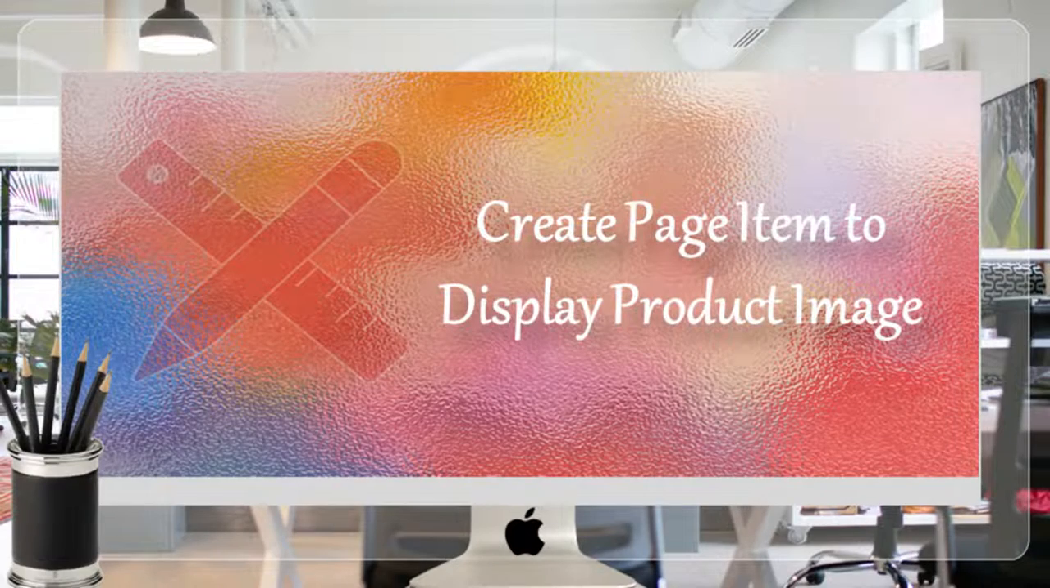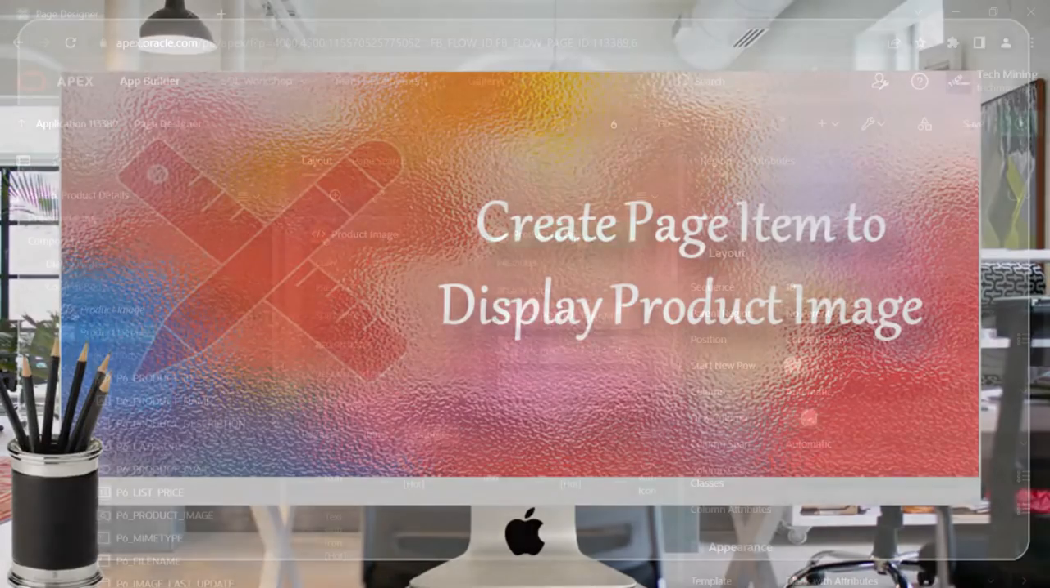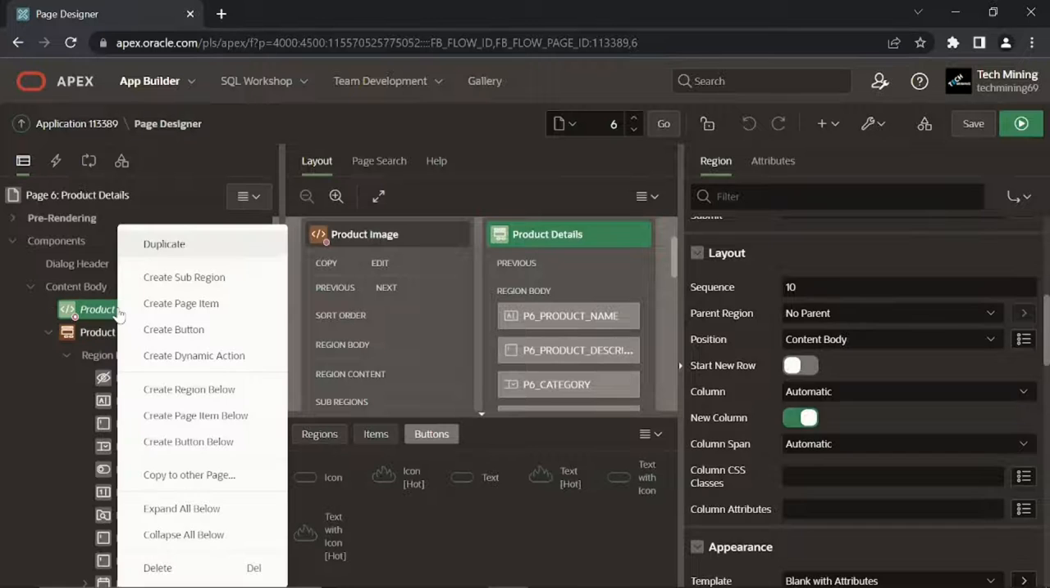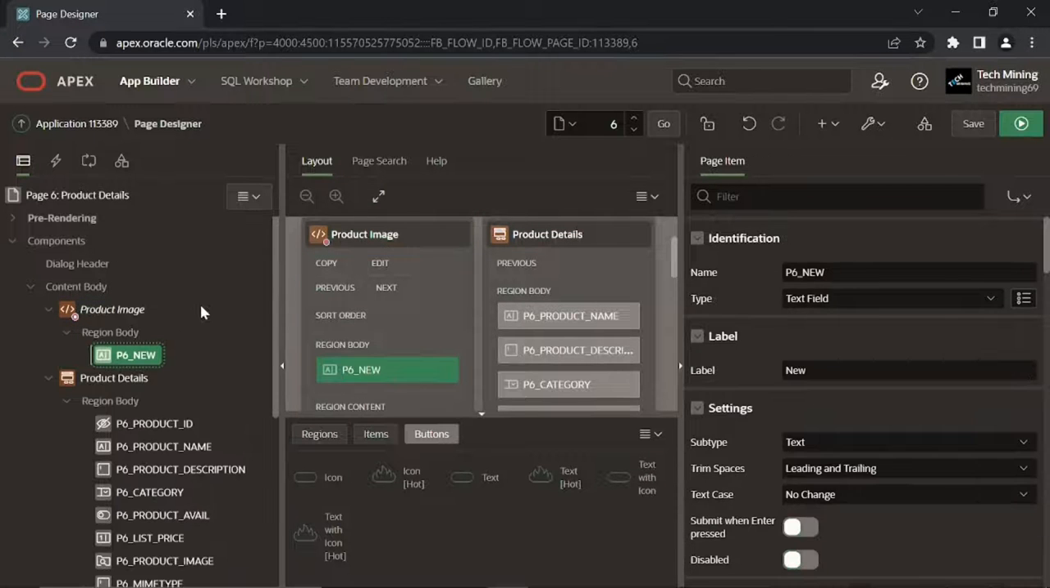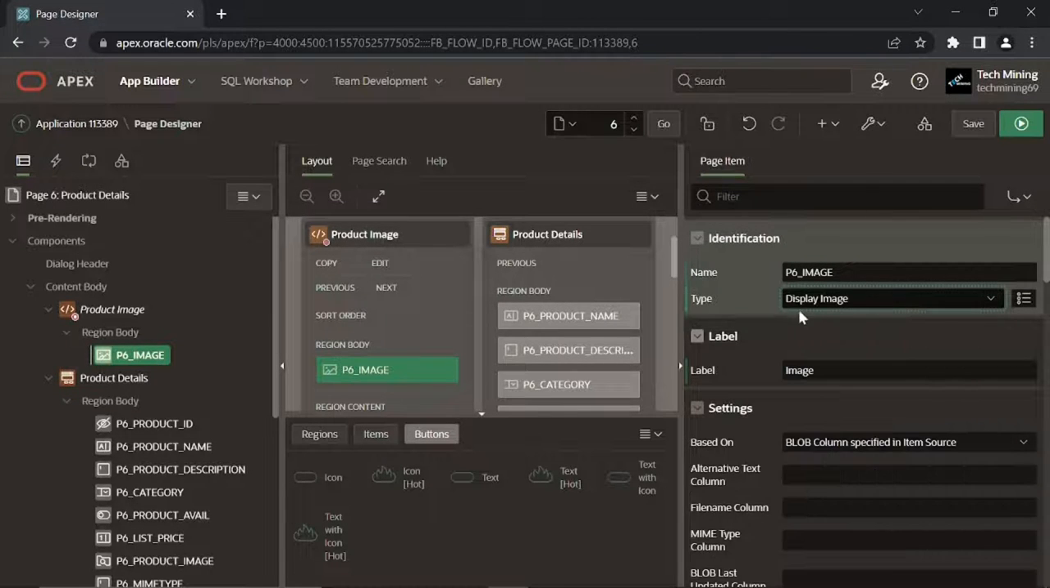In this step, we will create a new page item to display the product image in the product image region. Right-click Product Image Region. Select Create Page Item from the context menu. Set properties for the new page item. The Display Image item type displays an image stored in a database BLOB column, or based on an image URL.